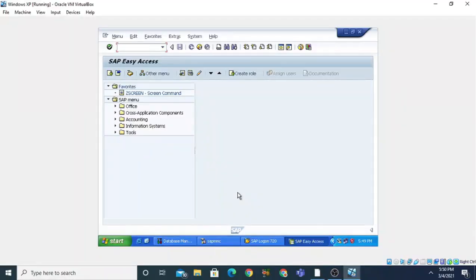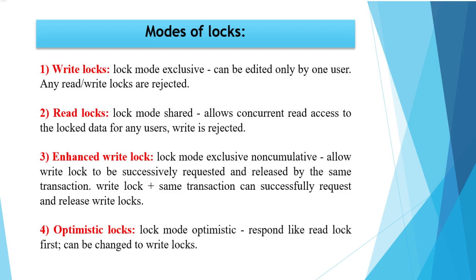Dear students, in this video you will learn about the lock modes. Generally, in a SAP system we have a total of 4 types of lock mode. The first one is the write lock, and that is called lock mode exclusive. In this lock mode only one user can edit the locked data. The other write locks and read locks are rejected in lock mode exclusive. It protects the locked object against all other transactions.